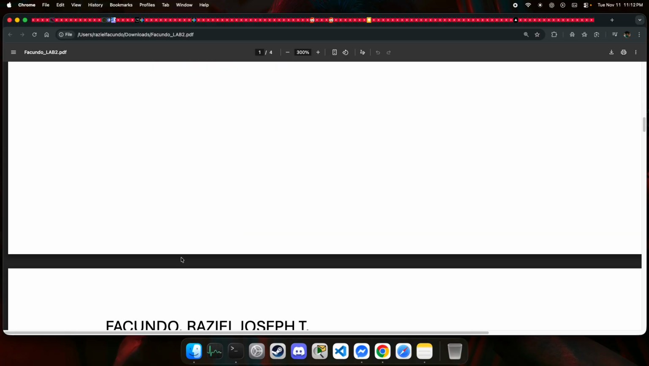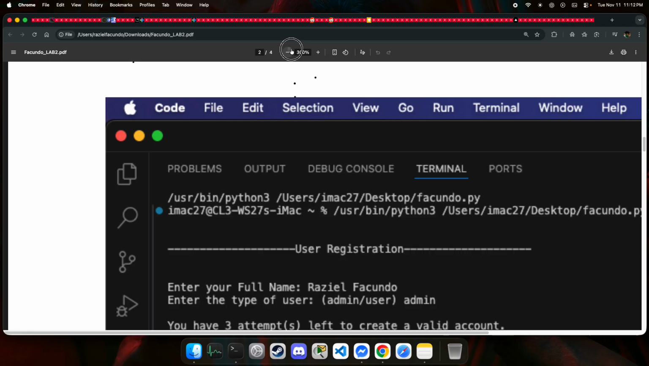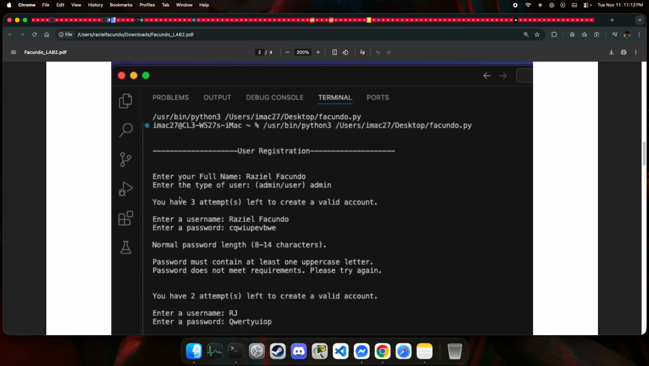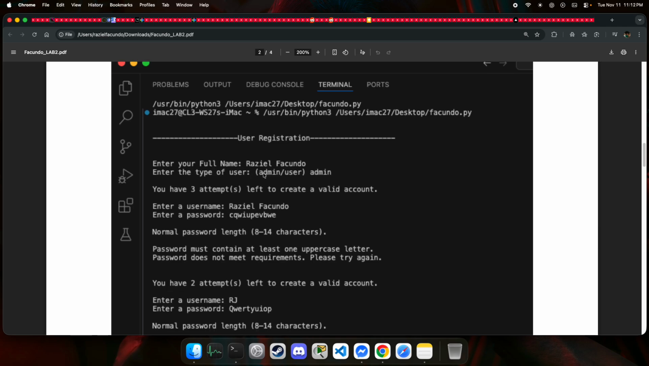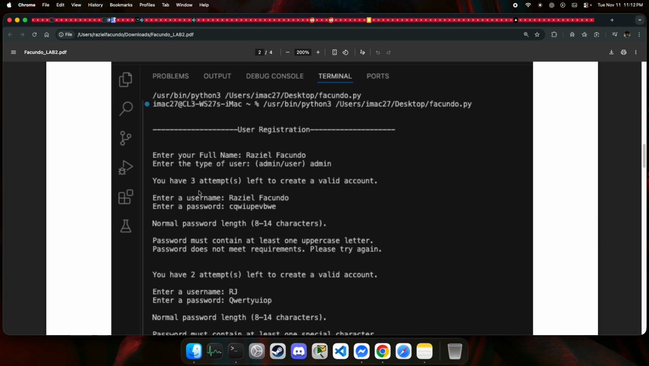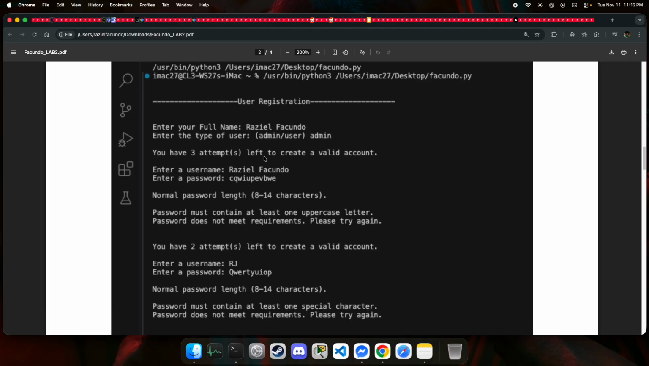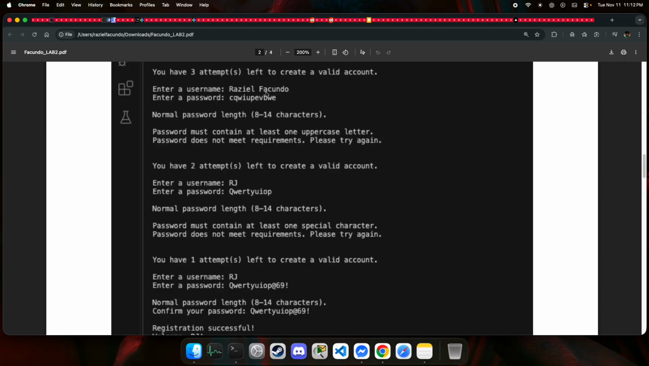And for our output, this is the final output. Let me just zoom out a bit. Here we have user registration. Enter your full name, the name of the user, enter the type of user, admin. You have 3 attempts left to create a valid account. Enter username, the name, the password.